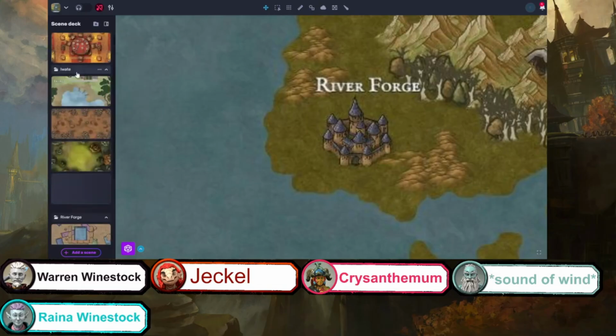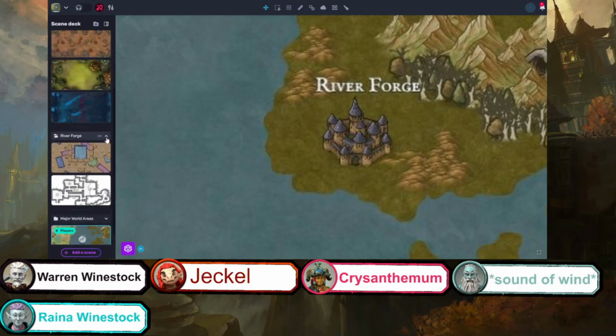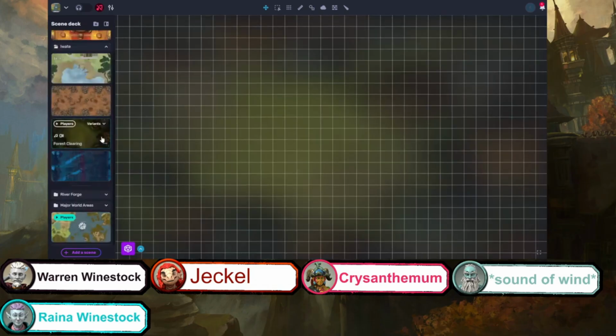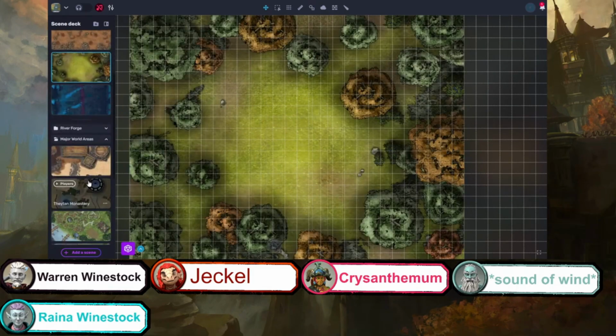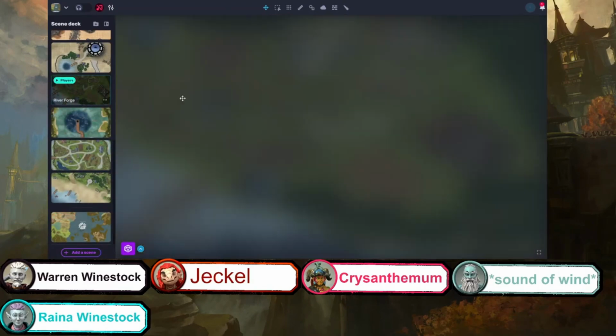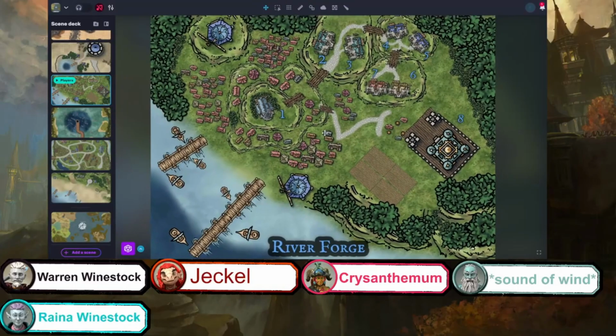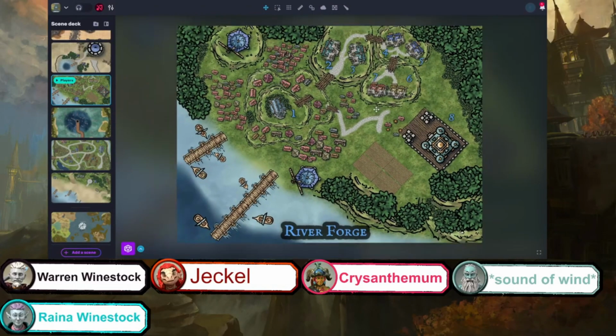Where did I put River Forge? Over there. No, for real, I misplaced it. Holy crap. An entire town. Misplaced. No, that's later in the campaign. Yeah. We're already lost and we haven't even started.